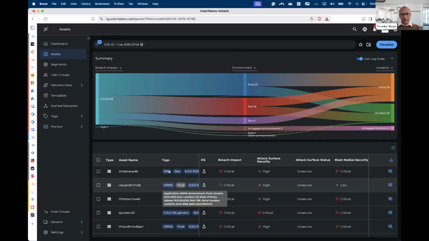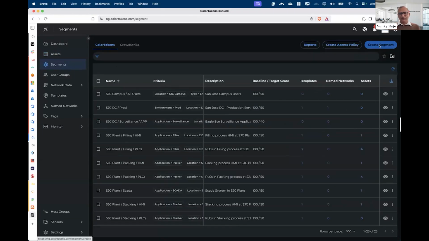Now, I can say, let's create a microsegment around these and then figure out what we want to do. Maybe we just isolate them completely, so no traffic in or out until we patch them. Or we can have policies that say, let's just allow 443 to some servers and not to others. You can figure out the policy you want. But the idea is that I can now create segments based on the CVE.